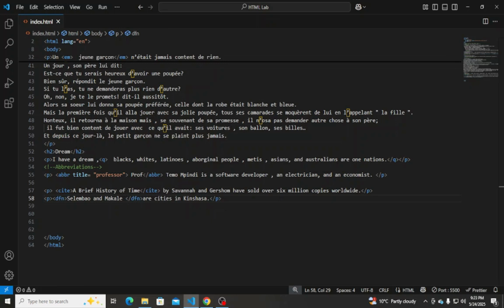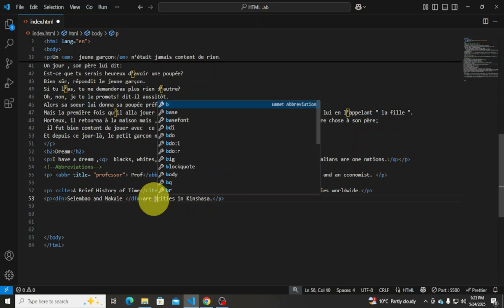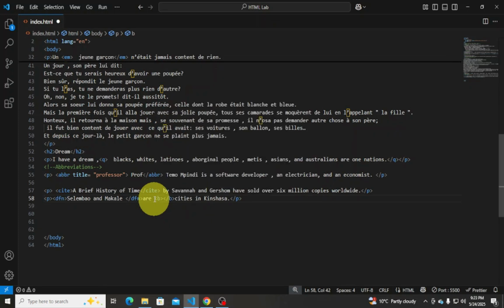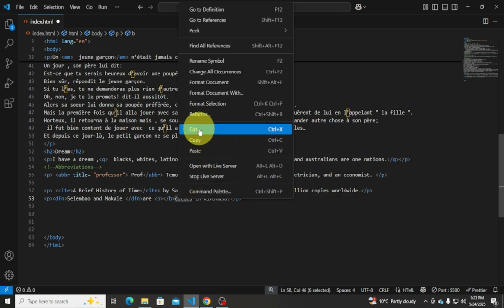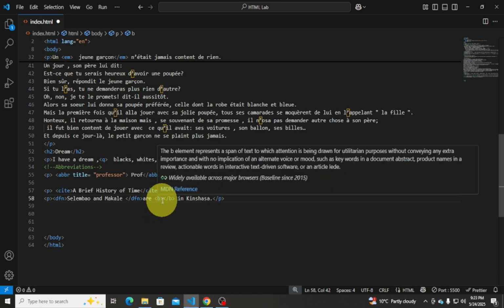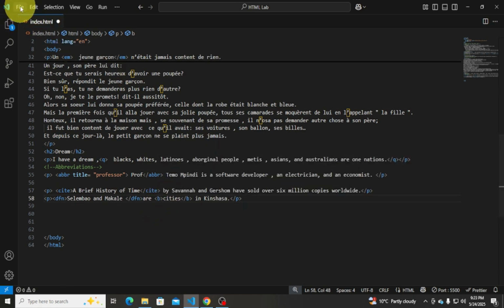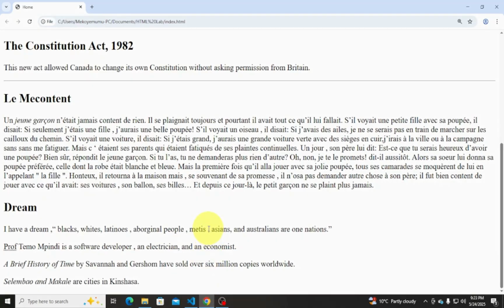Okay, so let's type B, for example, here. Let's see the element B, enter. This is the one. We're gonna cut this, and then we're gonna paste it right here, and then save it. Then we're gonna go right here. This is the one. Then refresh. You see how it looks?